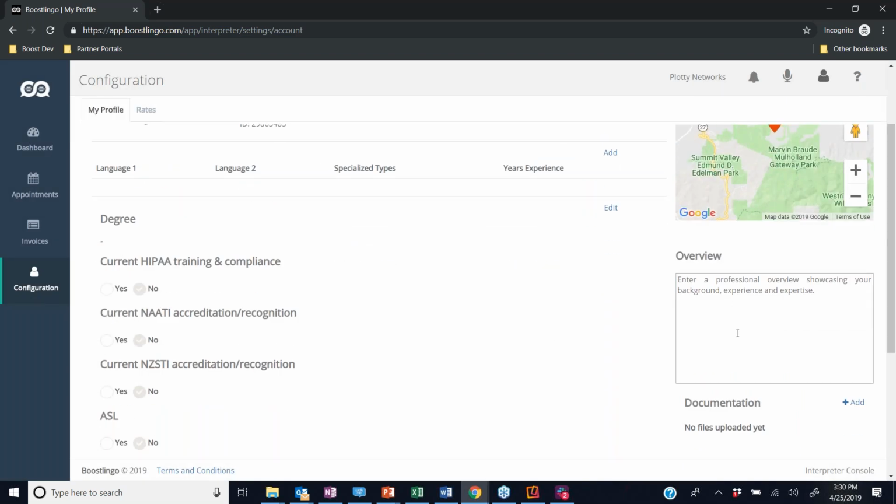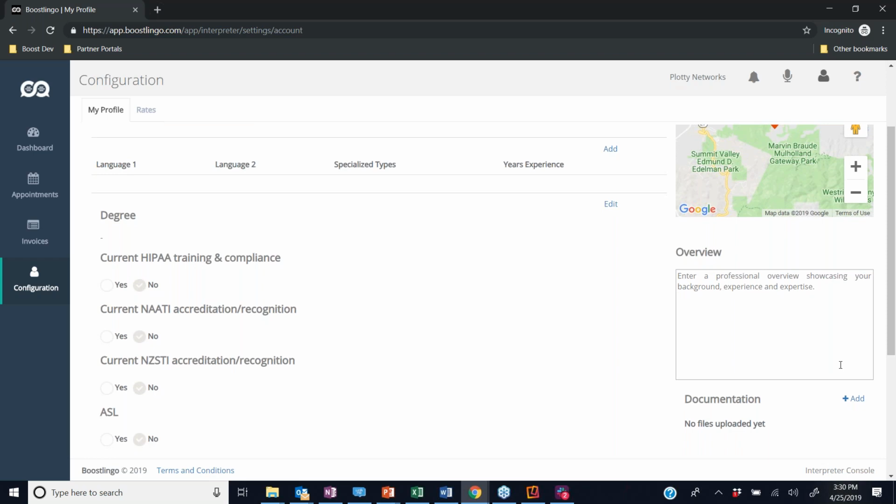And complete the general overview. Now, think of this as your kind of LinkedIn general profile. So you want this to be as professional as possible. Clients or end users that you're going to interpret for do not see this profile. Only the agency that you're working with will see this profile. So keep that in mind.